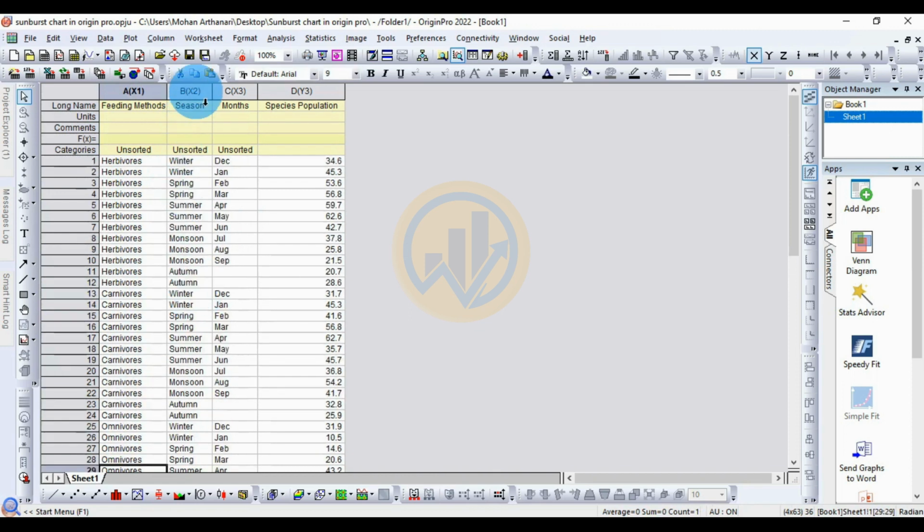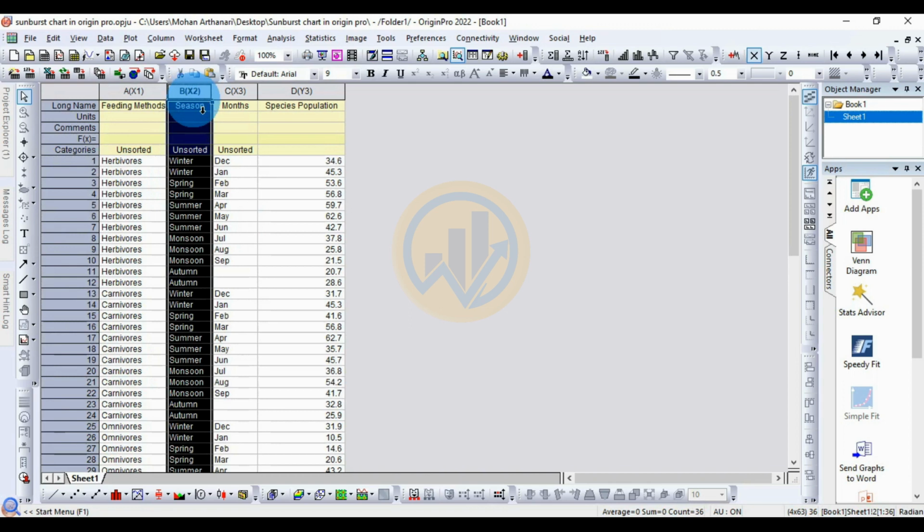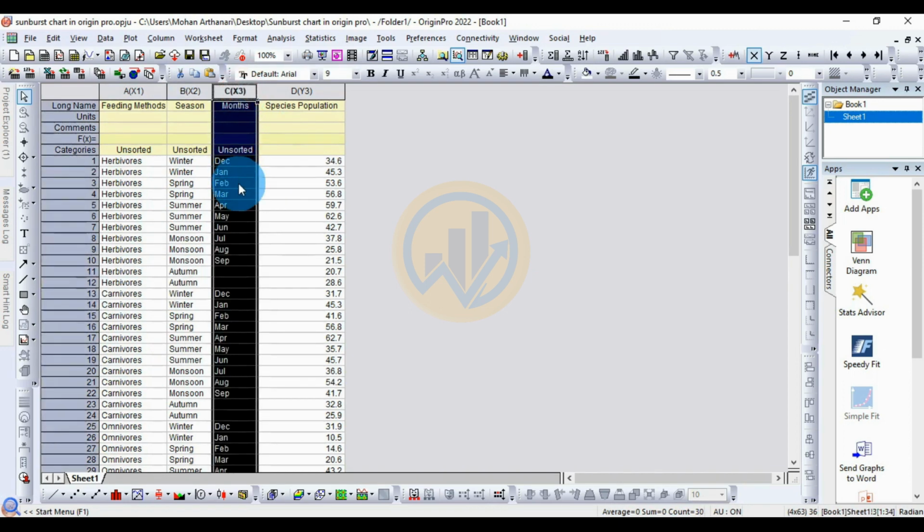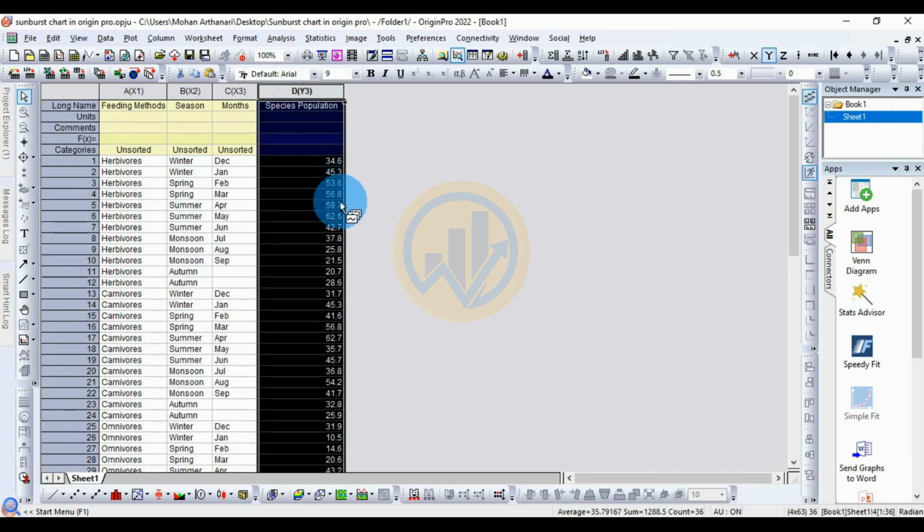The next one is the X2 column. This is the season. We take the winter season, summer season, monsoon season, and autumn season. The next one is the third, X3. This is for the months of the different seasons. Then the fourth one is the Y column. This is the species population in the data set.